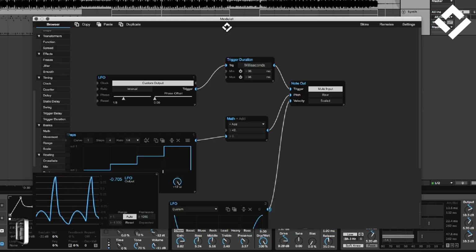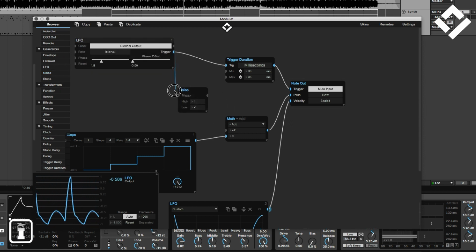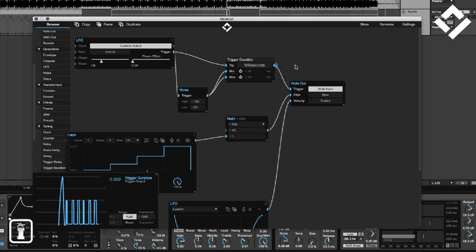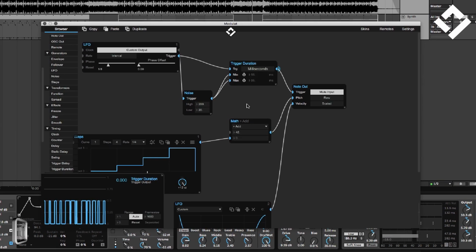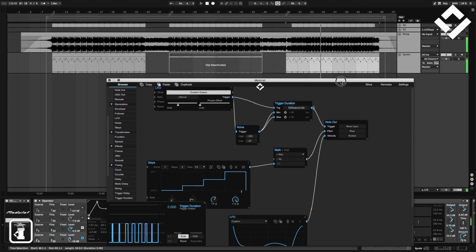Let's randomize these values. Again, we're going to use the noise module. And I think a range of 20 to 100 milliseconds might be good. Not sure, maybe 200. Yeah, that's nice. Now, additionally to our note generator, we can mix in the original notes. We just need to deactivate the mute input button again.